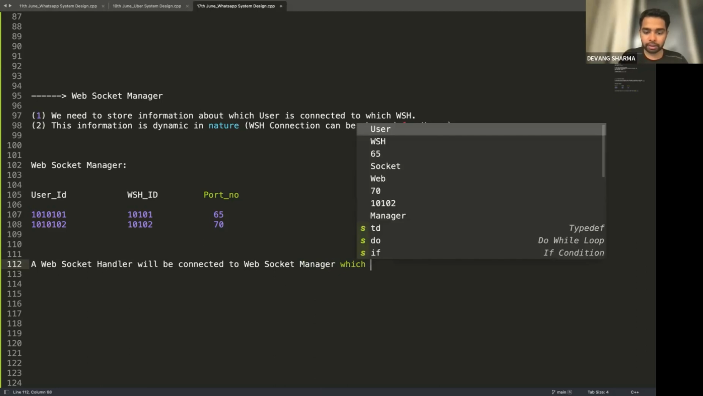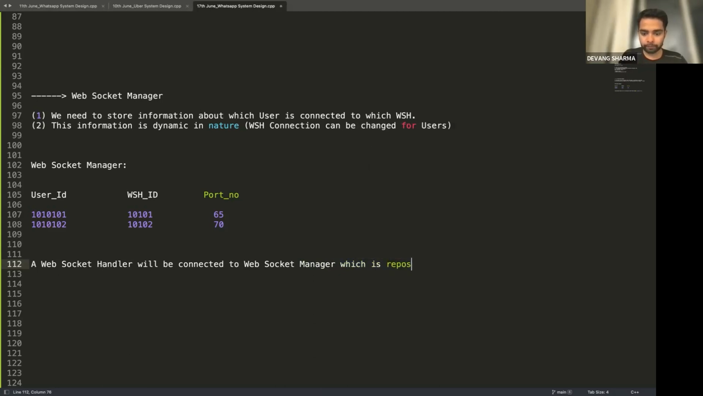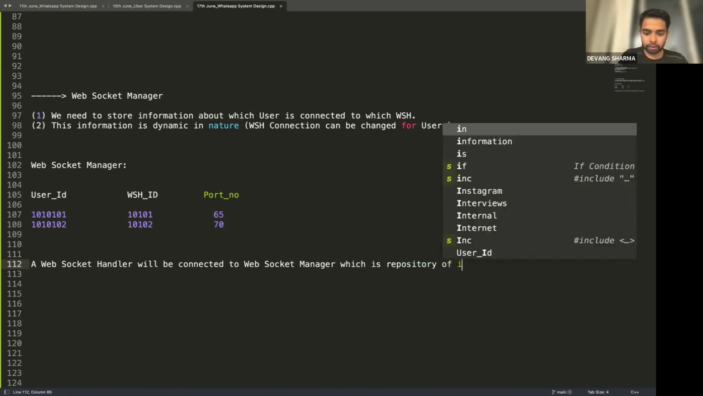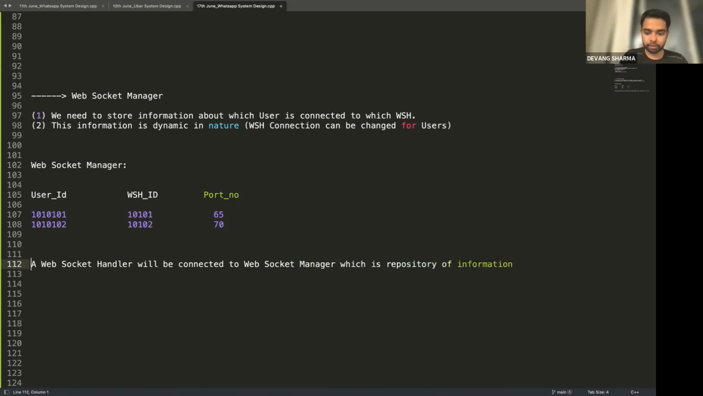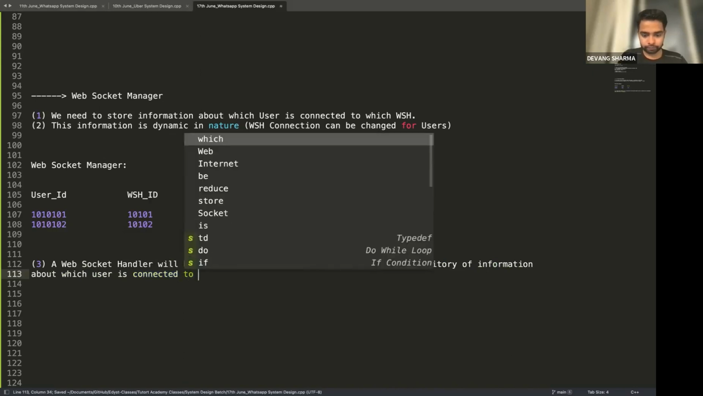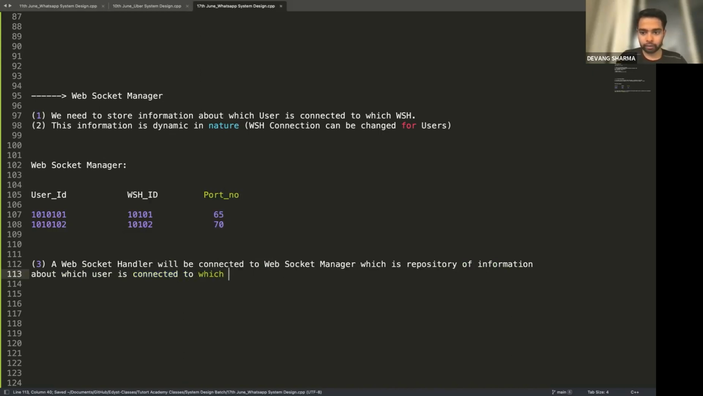Third, the WebSocket Manager is just a repository of information about which user is connected to which WebSocket handler. That is what this WebSocket Manager stores, nothing else.